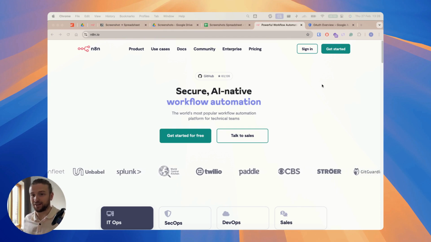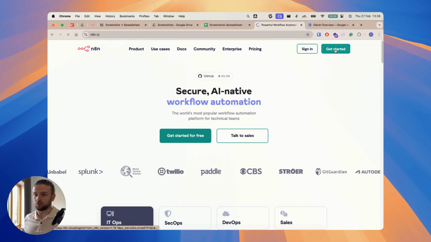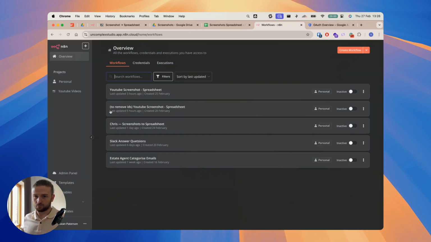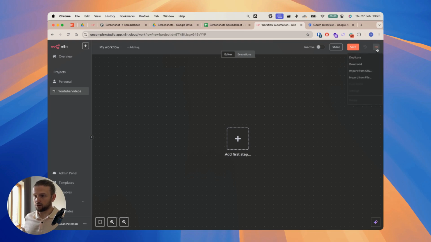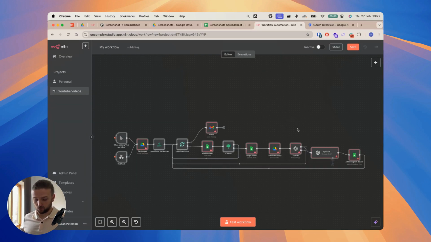First thing, you come to n8n.io. I will link this below. You then click get started. It'll take you through a sign up flow. You can do all of this through a free trial. Because I already have an account, I'll click open. Come in, create workflow. Top right again, import from file. And then here, the file that I've linked below, just open this. Ta-da! We've got the entire flow laid out here.